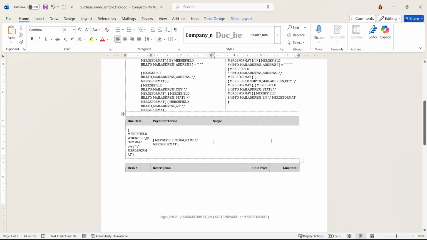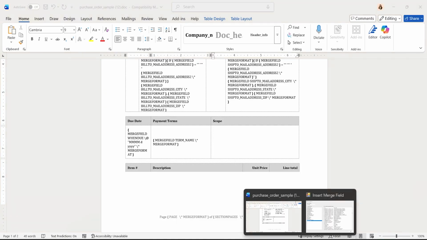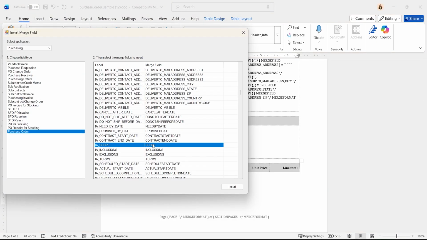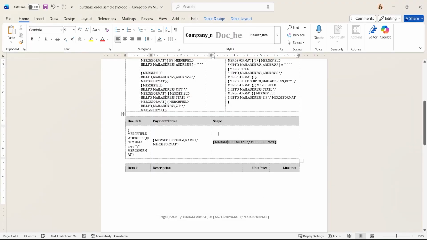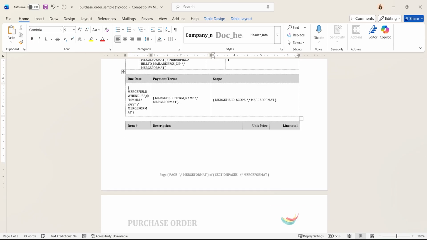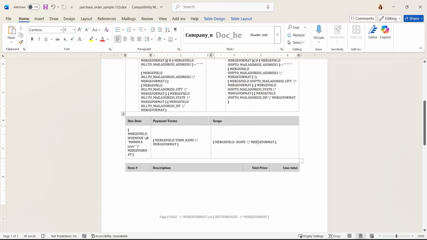So I'm just going to click within my document. I'm going to move this over to another page, but you just select right there. And now you'll see that it's in the table. You need to have your cursor on the Word document to get it in the table. So now if scope is entered within my purchase order in Intacct, it will print out now on this document.